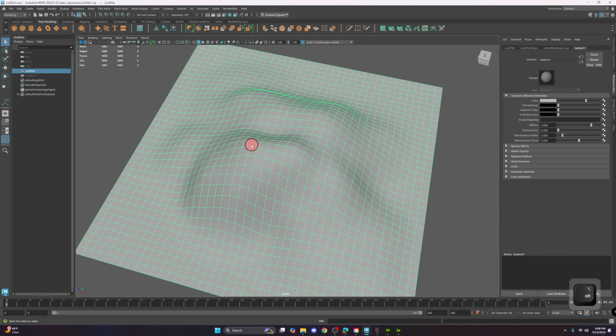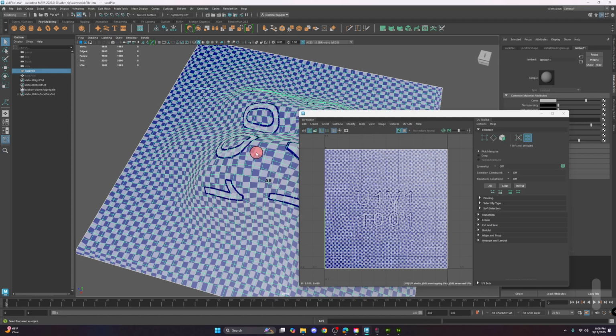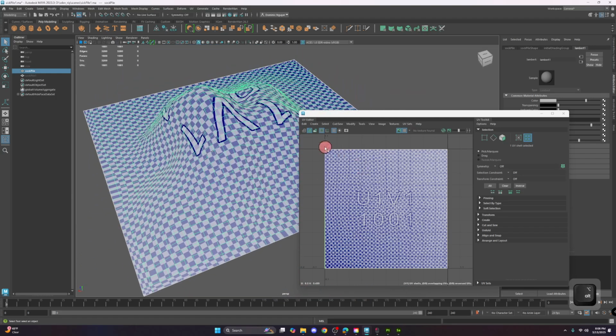Now before we move on and before we put this into Substance Painter, it's very important to note that this should be UV unwrapped to the best of our abilities, and we must make sure that it fits all on our UV tile. That way we can bring it into Substance Painter and start building our materials on top of it. So we got the geometry out of the way.